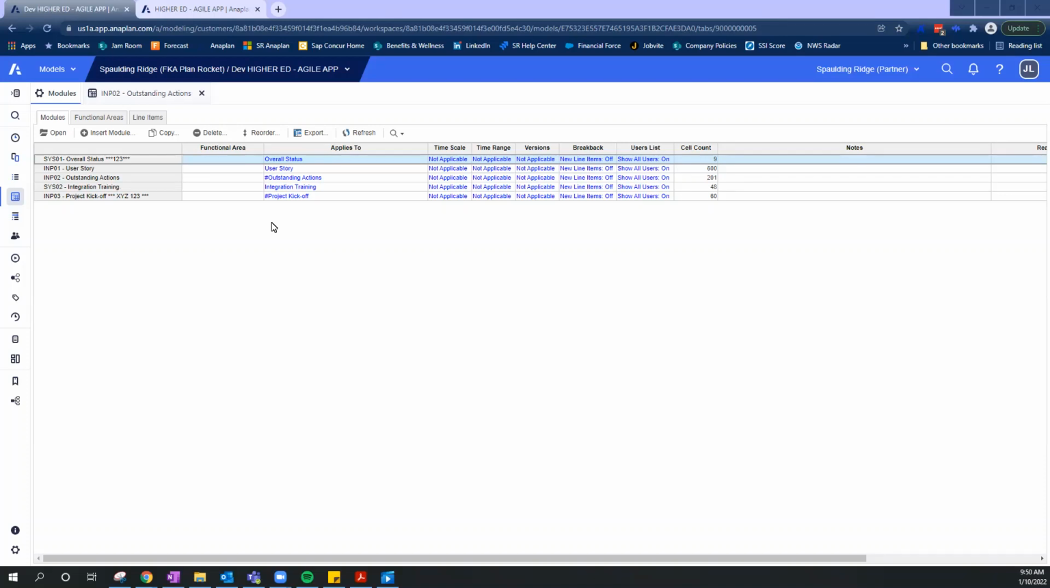Hello, and welcome to a walkthrough on the ALM process. You'll learn how to create revision tags, copy and archive a model, and then sync a model.